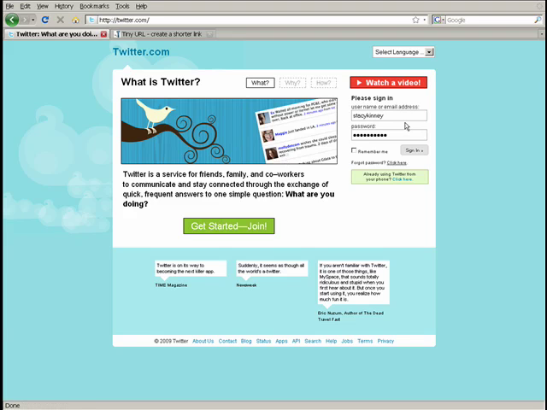As you can see, I've already got a username and password. If you can get your name, I suggest doing that and doing it quickly, because everything on here is about branding yourself and you don't want the name to be taken. So go ahead and try to get your name. I was able to get Stacy Kinney. I'm going to sign in and take you to my page.